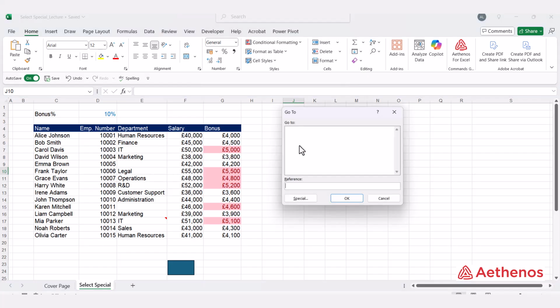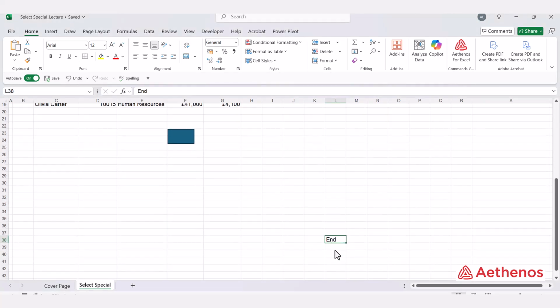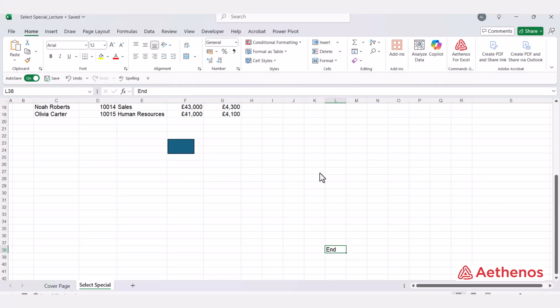Again, if I do F5, Special, I can go to the last cell in the workbook or the worksheet. So I can go from here to the last cell in the worksheet. So I can click last cell, say OK, and I land over here. So this is the last cell in the worksheet that has data.